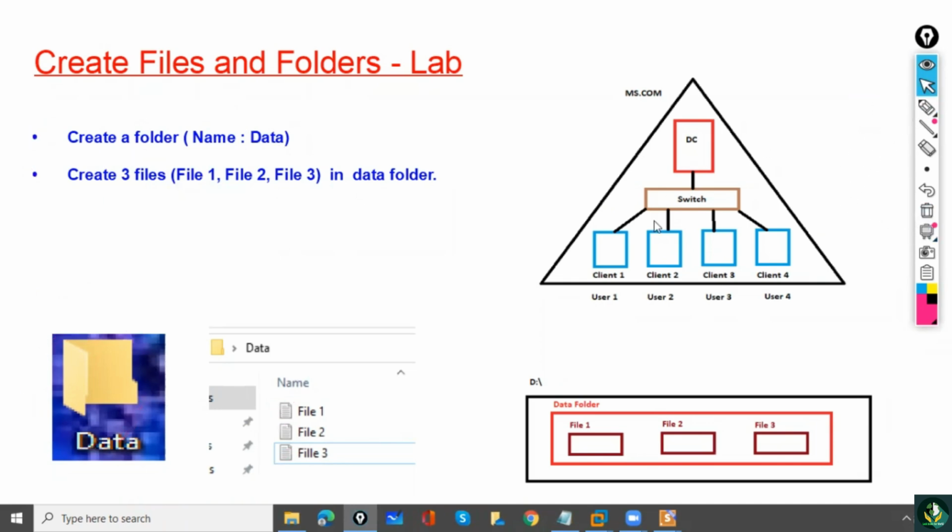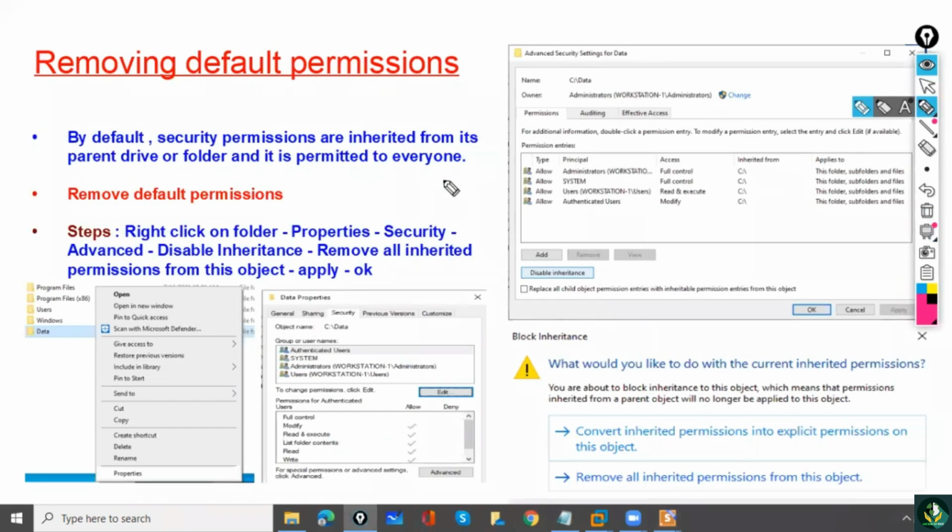After that, as we have discussed, by default, security permissions are inherited from the parent drive or folder, which is permitted to everyone. So what we will do, we will remove the default permission. How will you remove the default permission? Here, the data folder is created, and it is inheriting the permissions from the drive.